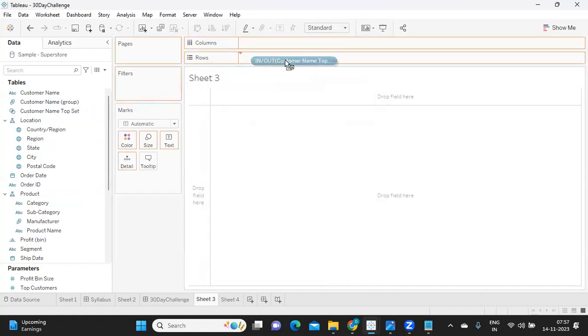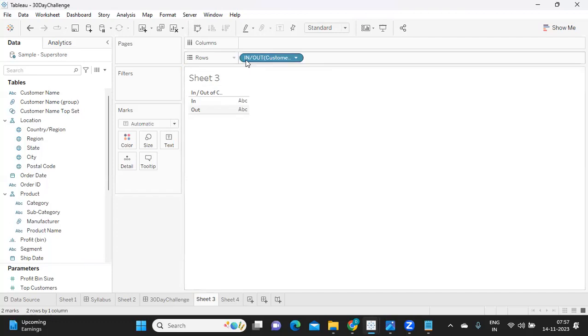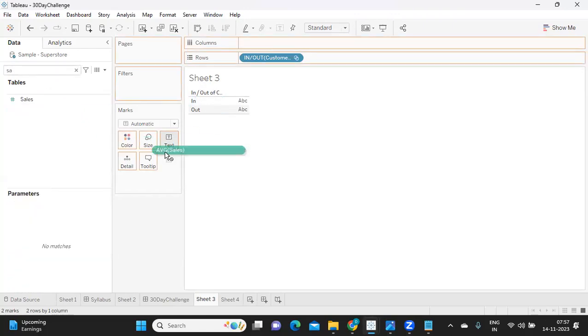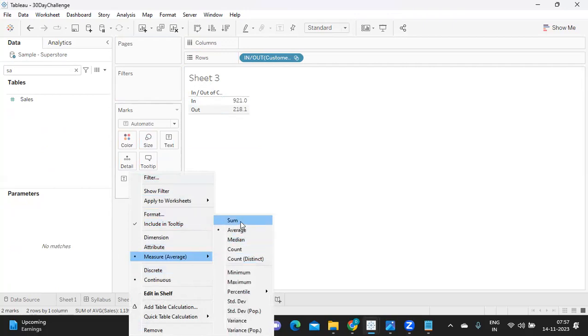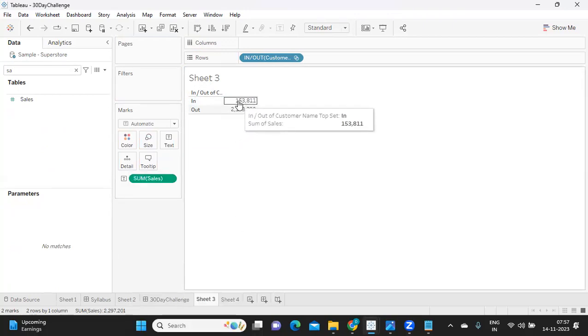And if I bring in this, by default, this will be categorized as in and out. In means customers who are satisfying the condition. Out means customers who are not satisfying the condition. Again, using this also, I can do simple analysis like say how much of sales are contributed by my top 10 customers. It is 1,53,000, whereas the other remaining customers are contributing 21,000 or 21 lakhs, sorry. I can also do percentage of total if at all I want to do that.